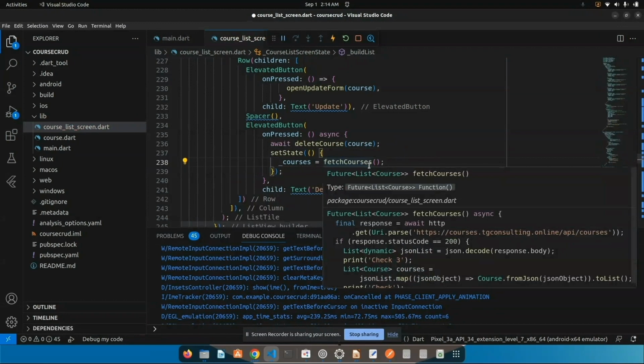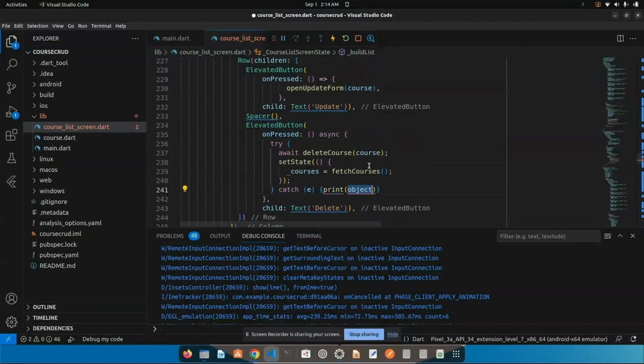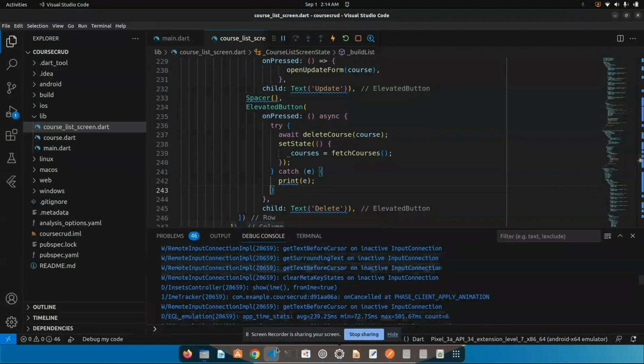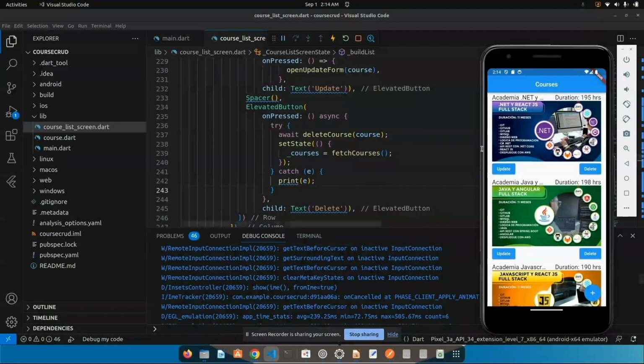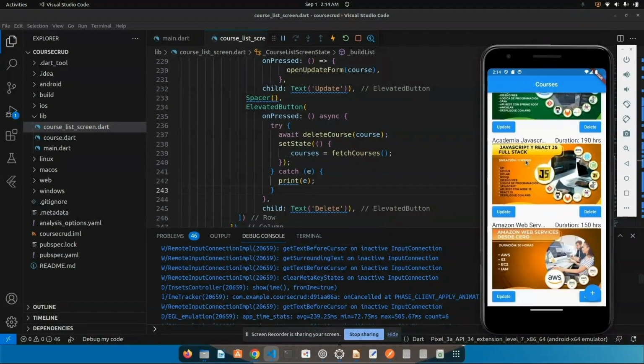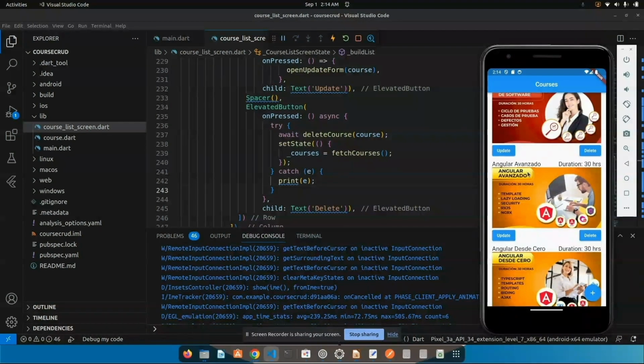Okay, we're ready to go, but just for precaution, let's put it in a try catch block, and if error, just throw the error. Delete is ready as well. Let's check if we can delete that course. Press the delete button, wait, and the course has disappeared. So we have performed all four web operations: create, retrieve, update, and delete in this video. See you in the next one.